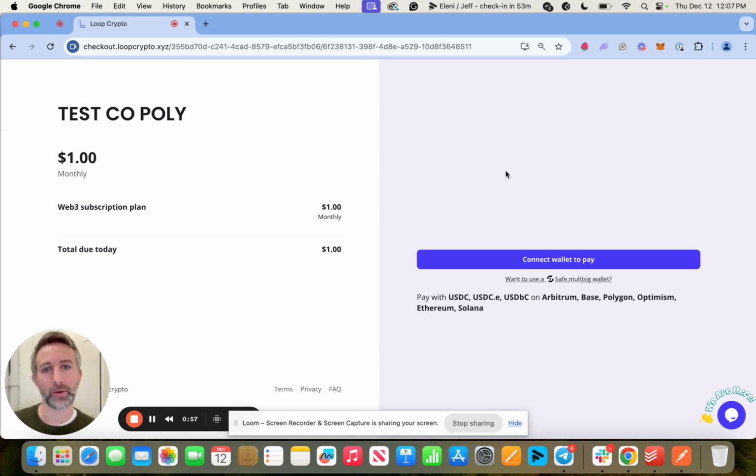Just to give you a quick orientation, you'll see the company name that you're paying for. This is our test company we'll be checking out for. We're buying the Web3 subscription plan, which is $1 per month, and we need to pay $1 today for the first payment. If I come over here on the right-hand side, these are the tokens that I can pay with, a couple different versions of USDC. And then these are the networks I'm able to make payment on.